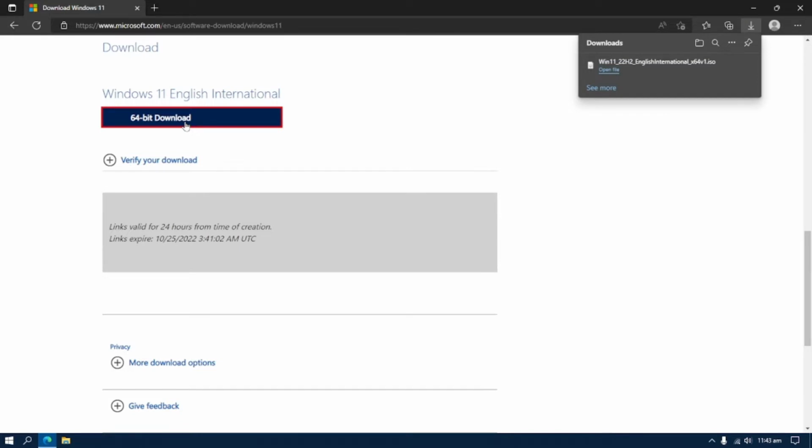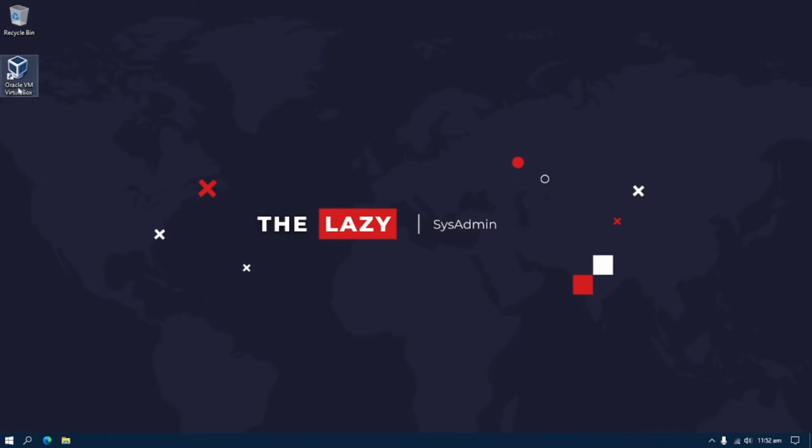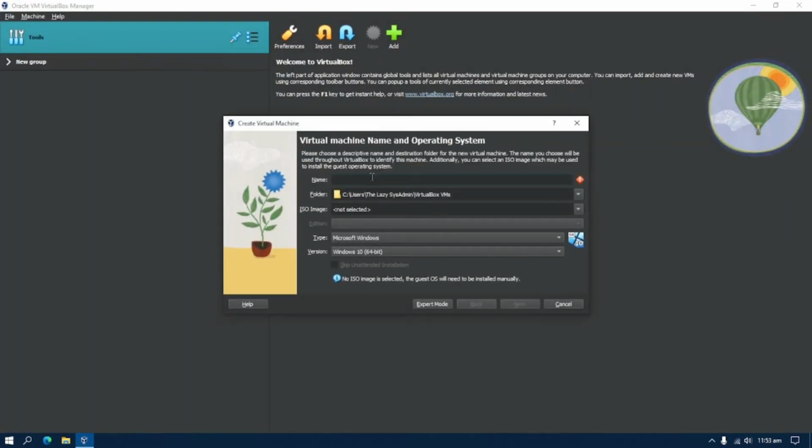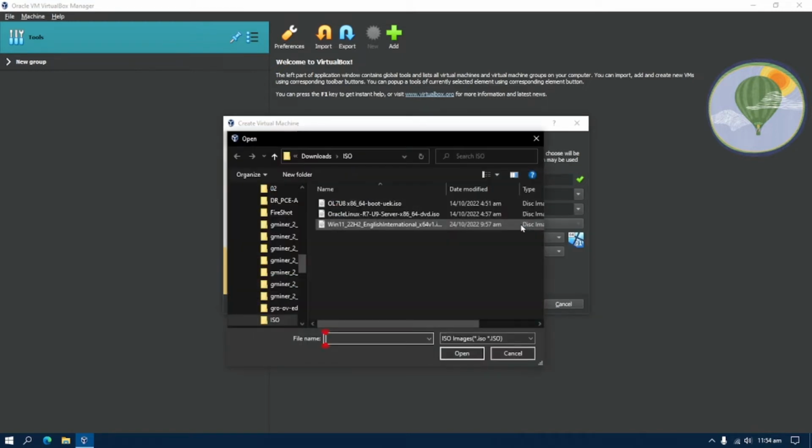When the download is complete, open VirtualBox and create a new virtual machine. Click on the New button at the top menu. Put a name on this VM. Then select the ISO image of Windows 11 that we downloaded earlier.